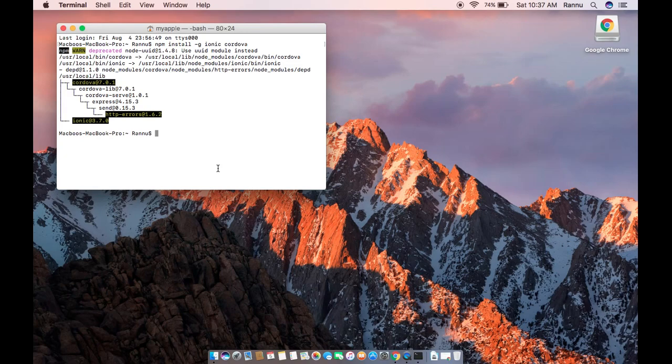Cool. Now this has installed npm. Now you can run the Ionic start command to create a project. So for that it's Ionic start. So let's check if Ionic is installed correctly. So Ionic -v should give you the version of the Ionic on your MacBook.